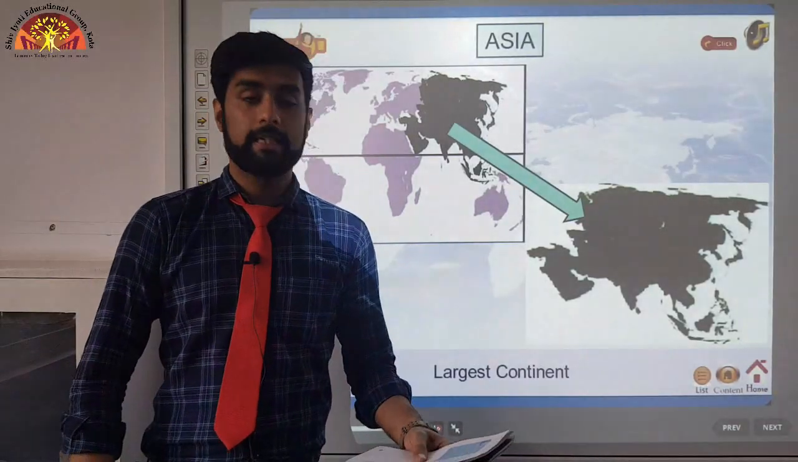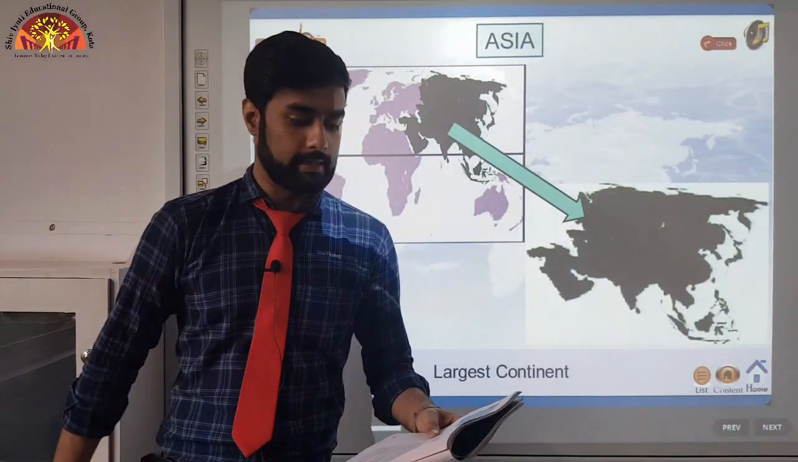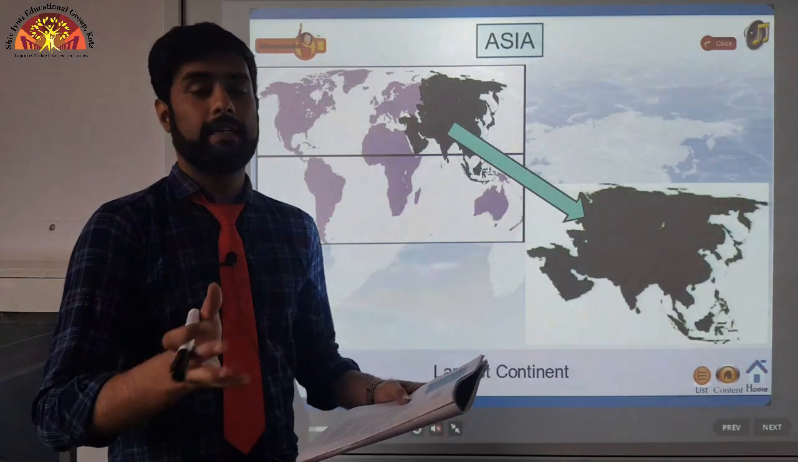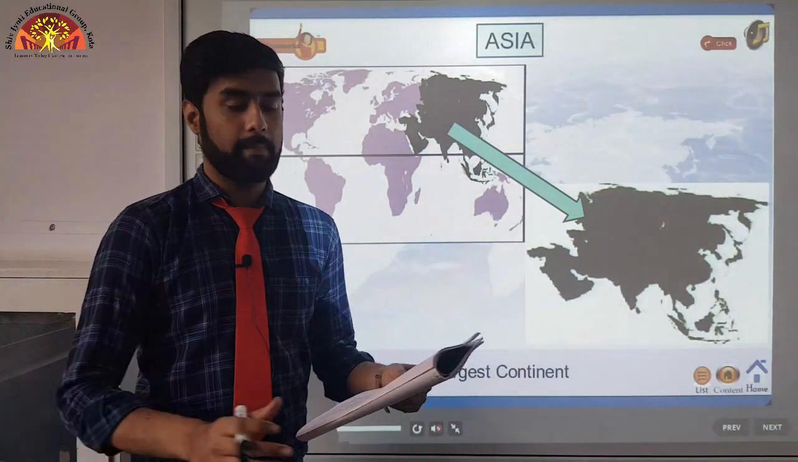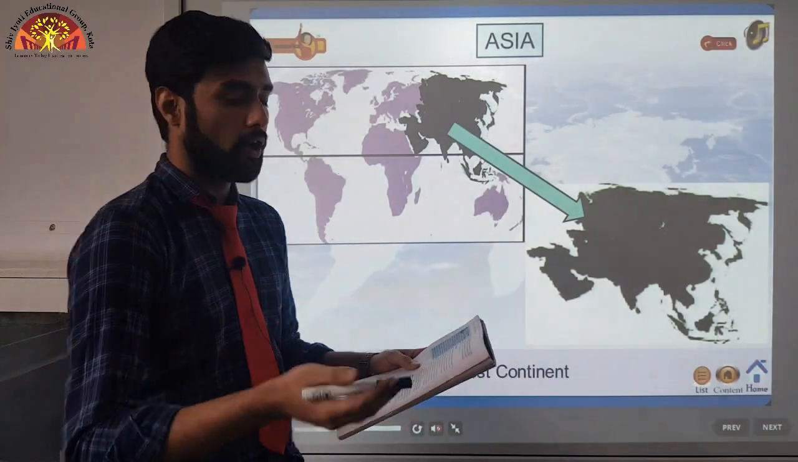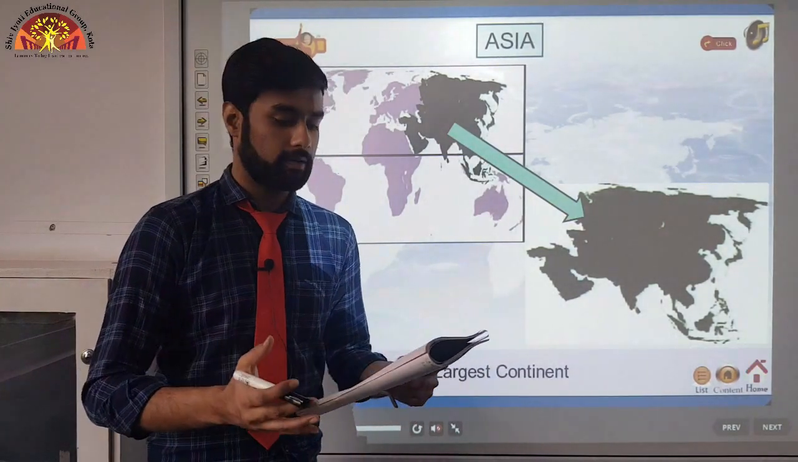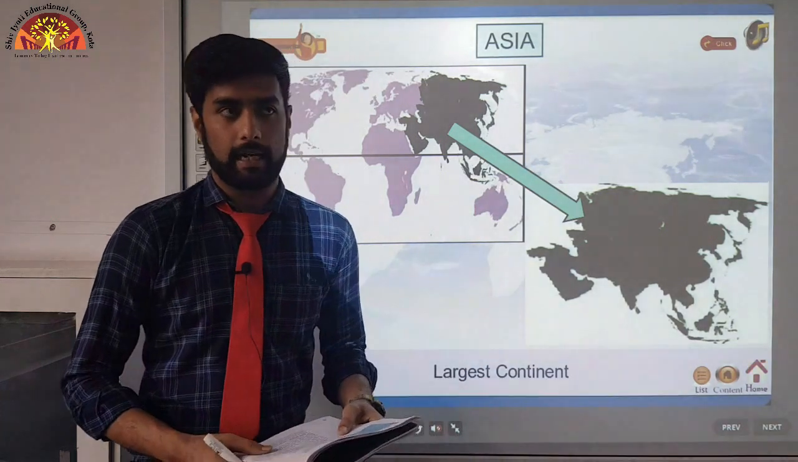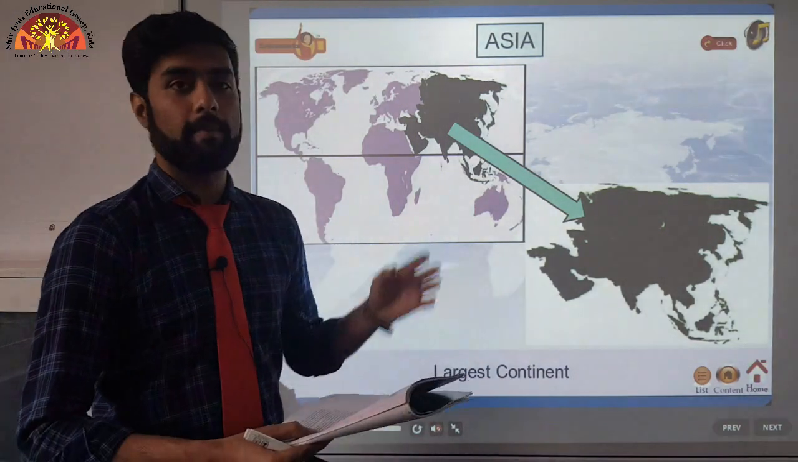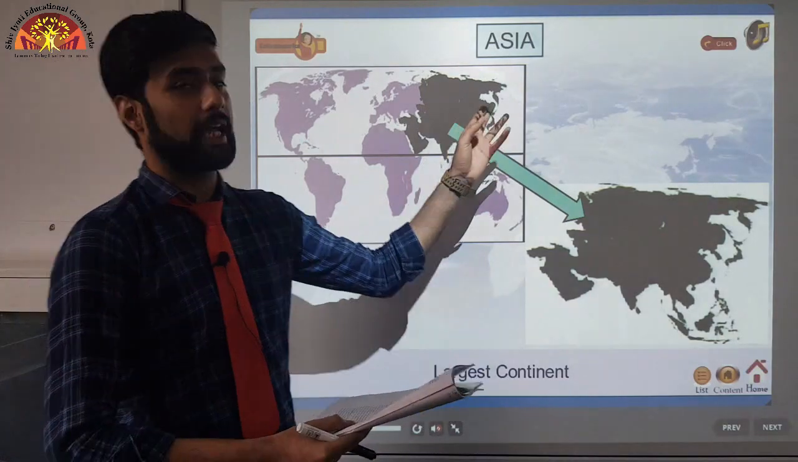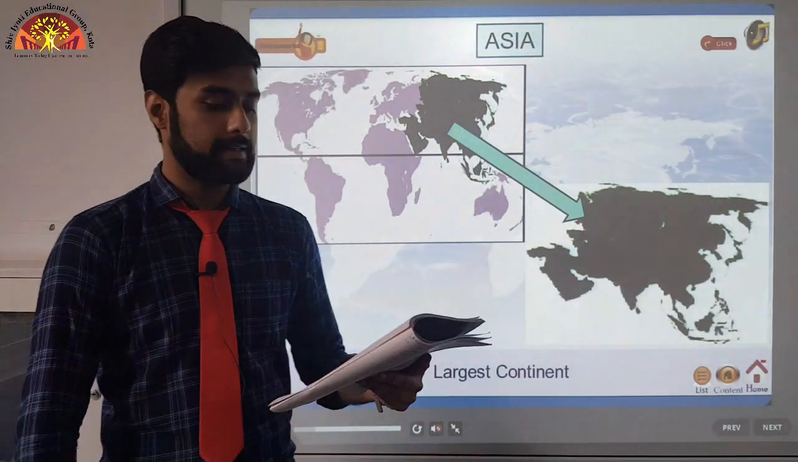So children, on page number 32, start with the paragraph continents. See, we all know that there are 7 major continents which are separated by large water bodies. The 7 continents we have already seen are Asia, Europe, Africa, North America, South America, Australia and Antarctica. Now let us discuss the continents one by one. So first we will start with Asia. Okay, read from your book as well.